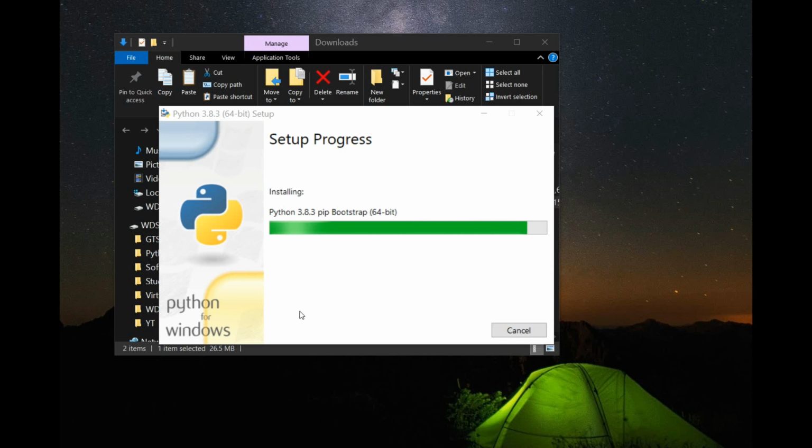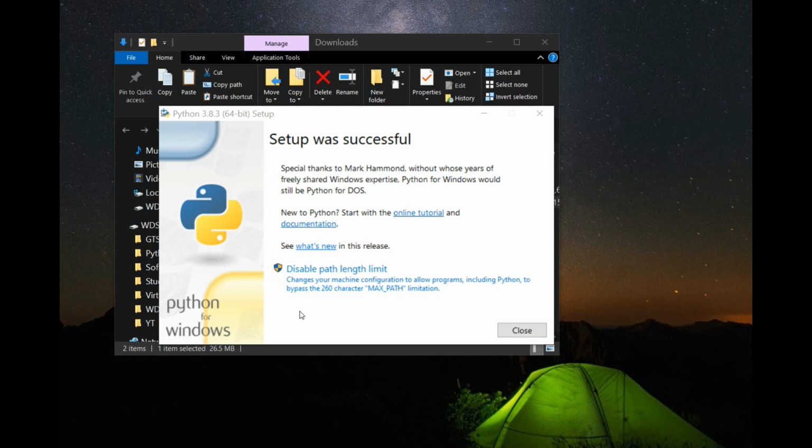Once you have installed Python onto your desktop, you have the option to delete the file from your downloads folder, or you can just leave it there. It won't make much of a difference as the program will be installed onto your device. As you can see, the setup was successful. All you need to do now is press close.